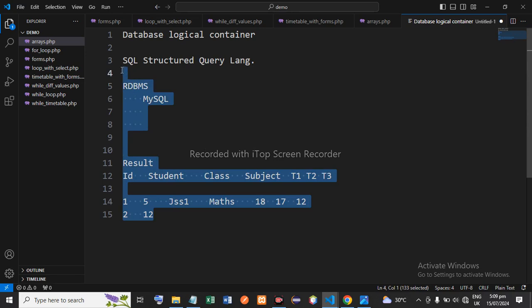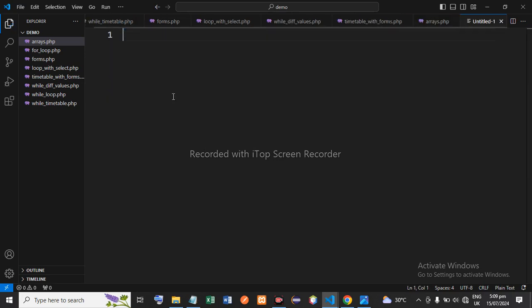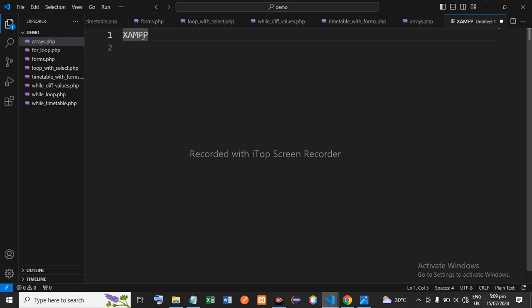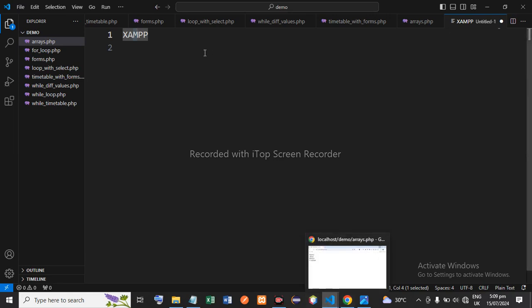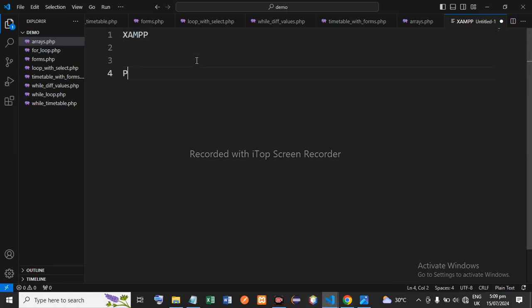Now your installation of PHP came with that XAMPP. That XAMPP actually came with MySQL and an interface where we are able to interact with databases. It's called phpMyAdmin, spelled like that. So how do you access phpMyAdmin so that we see how it works?